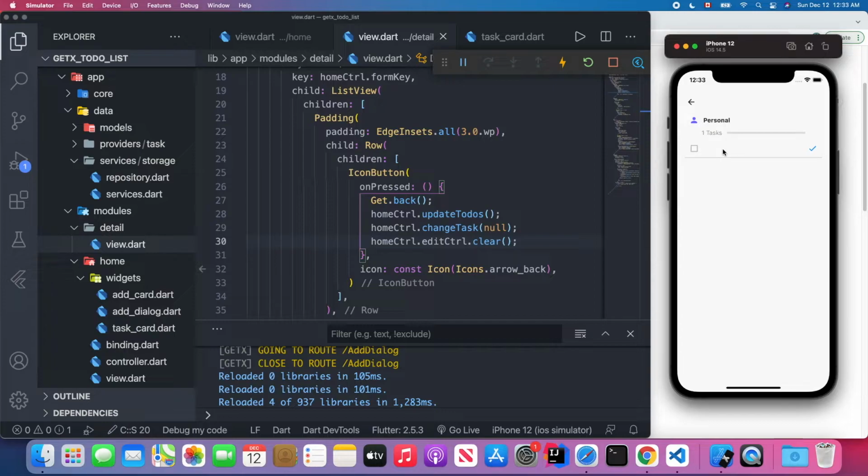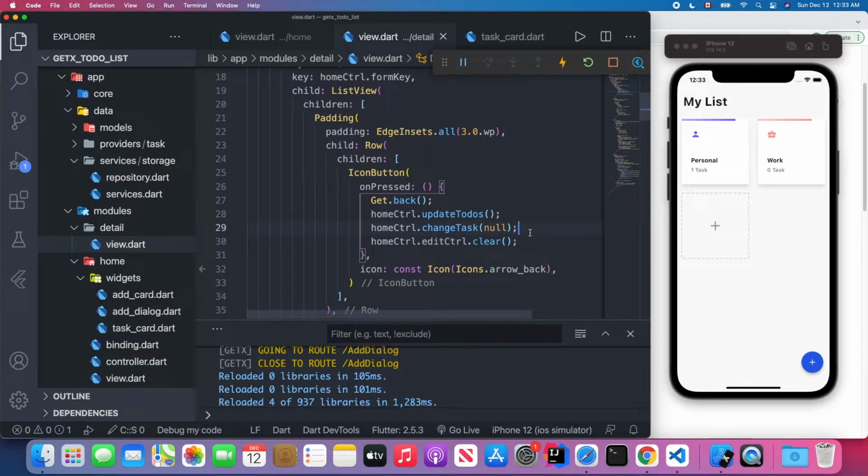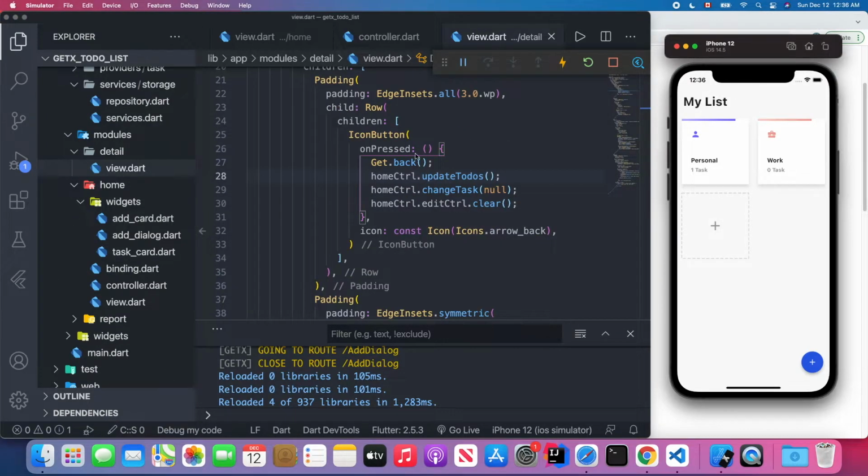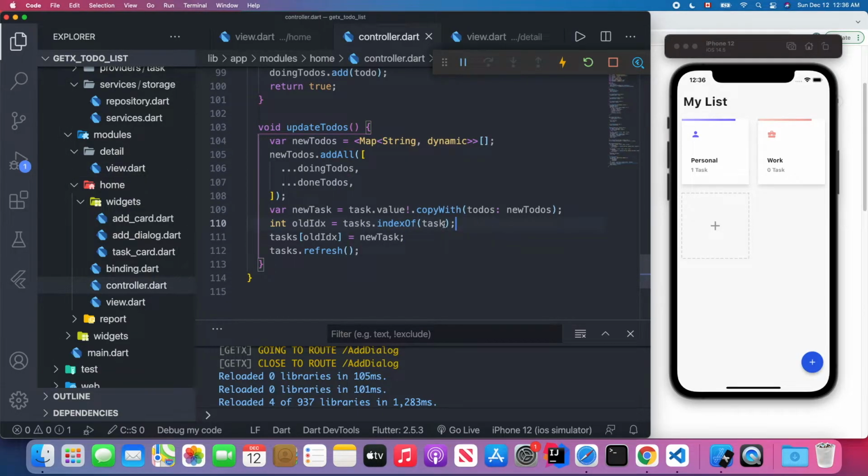So we could try one. I'm going to add some random to do, such as create video. When I hit this button, the task immediately changed to 2. And when I go back to our home page, this one's still 1. So I think we are missing something. So let's go back to the controller.dart. I think the problem may be here.